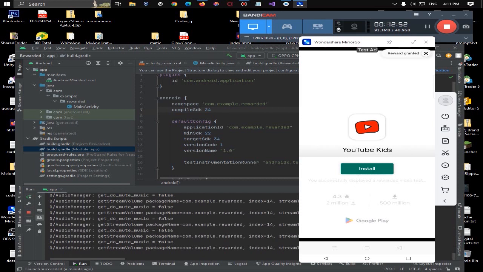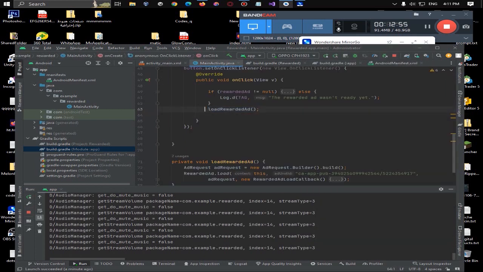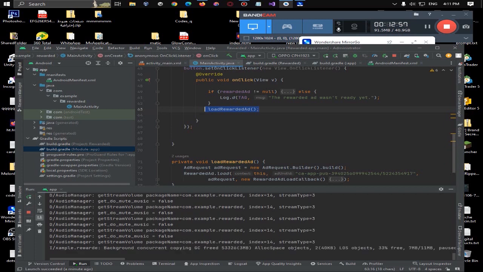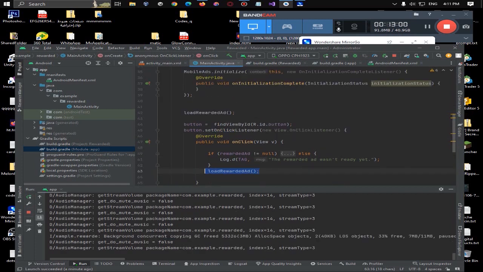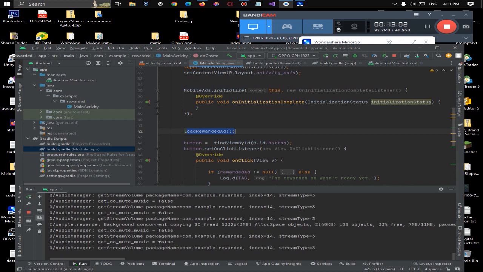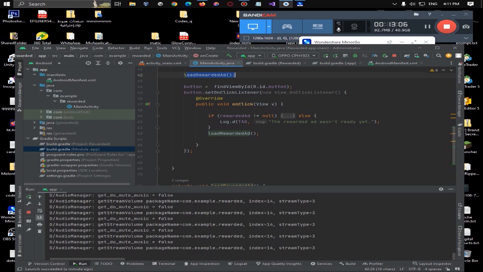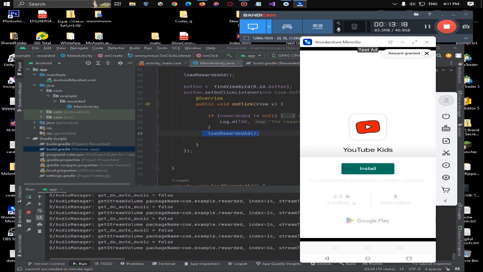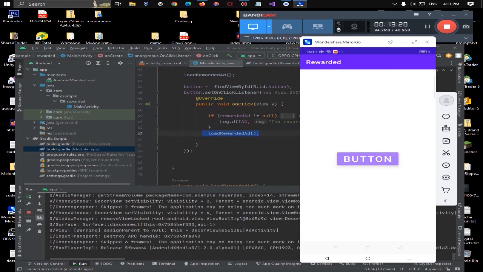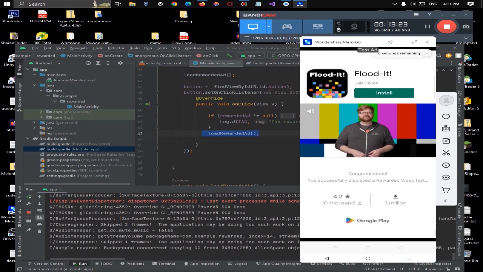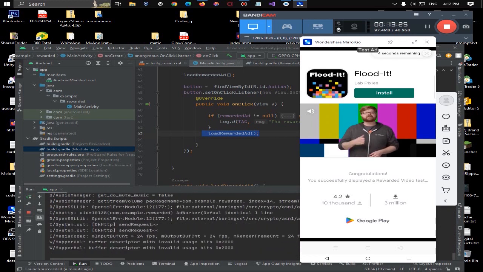Why am I putting this? Why am I putting this load reward? Because if I put it only here, it will load, and when I click on this button, it will show this ad, but will not load ads again. That's why I put this to load ads again. So every time I click on this button, it will show the ad, as you can see. Video test ad. Nice job loading it. I'm going to fire the reward callback for you.